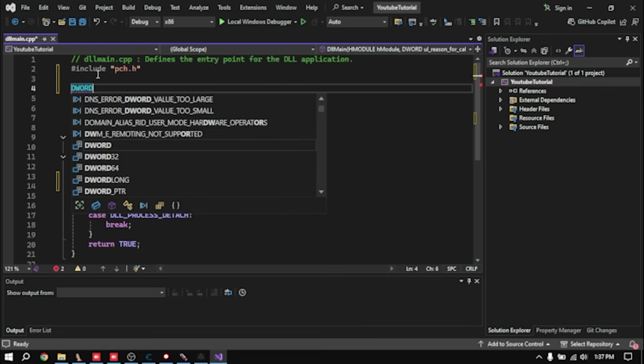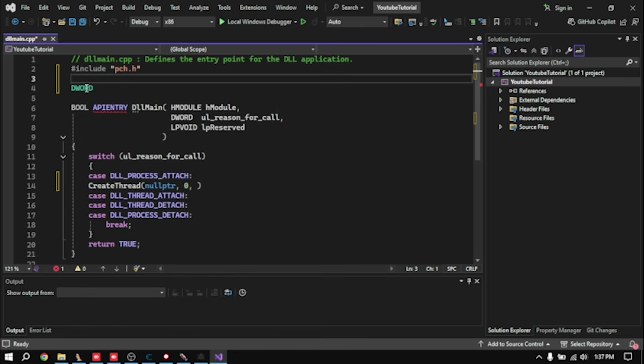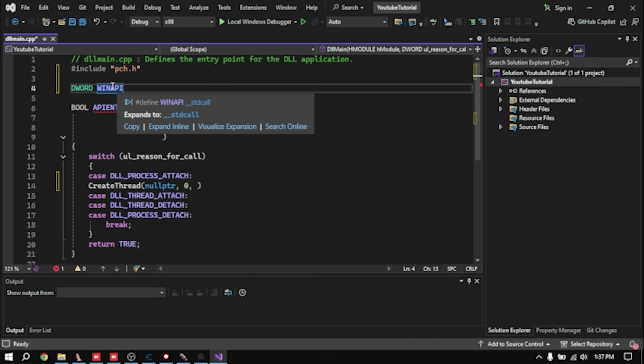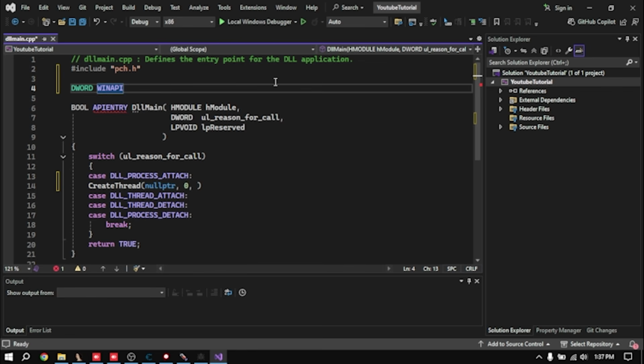We're gonna do DWORD. What's a DWORD? A 4-byte value. A 4-byte Windows value. You could do any 4-byte value, really, but we're using the WinAPI for this. So yeah, it should be a DWORD, because when you're working with Windows, use DWORD.